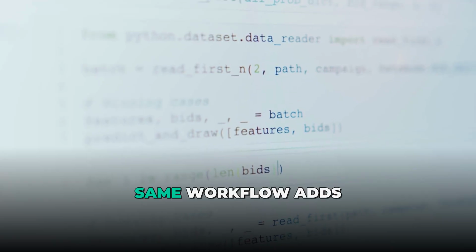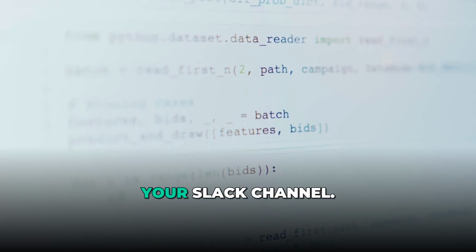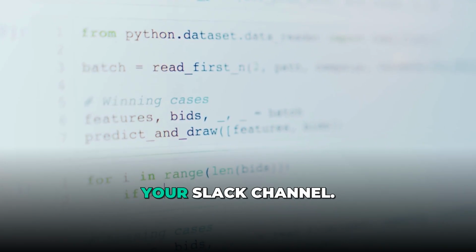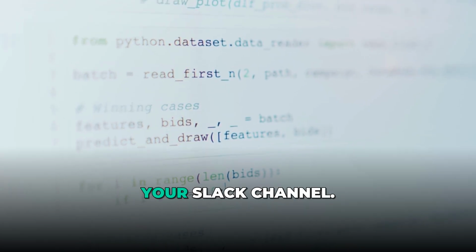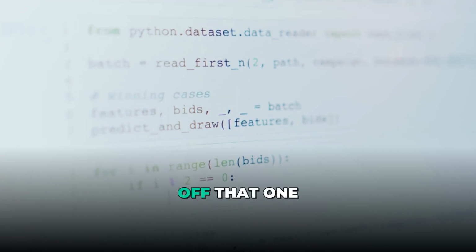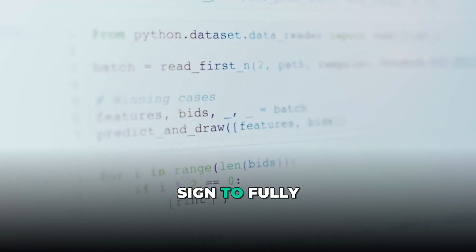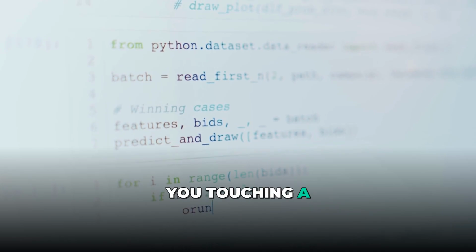In provisioning, this is what nobody automates. Same workflow adds the client to your project tool. ClickUp or Asana spins up their folder in the share drive and creates their Slack channel, all triggered off that one payment. They go from signed to fully set up without you touching a keyboard.